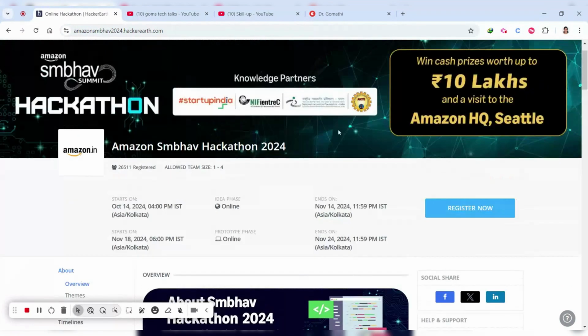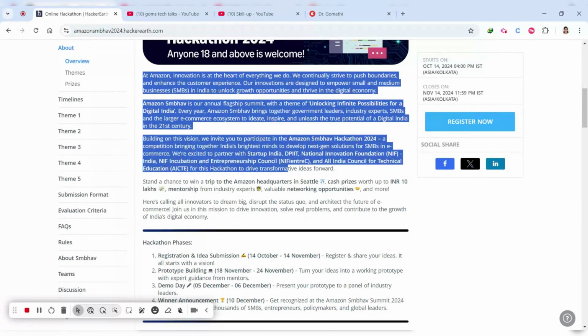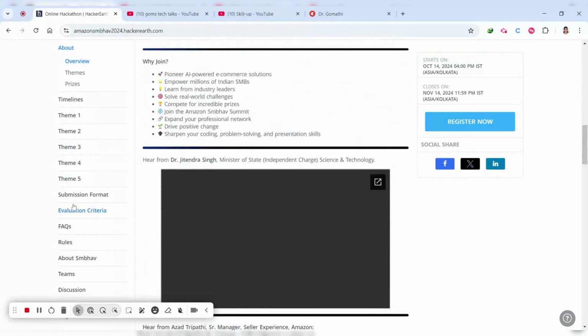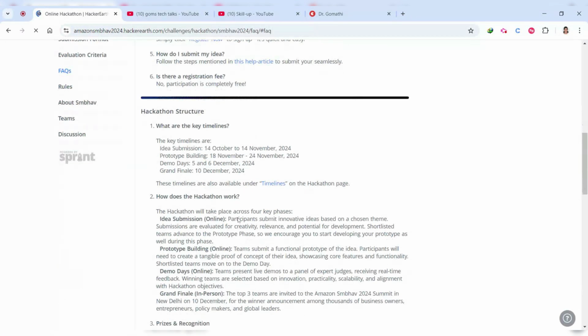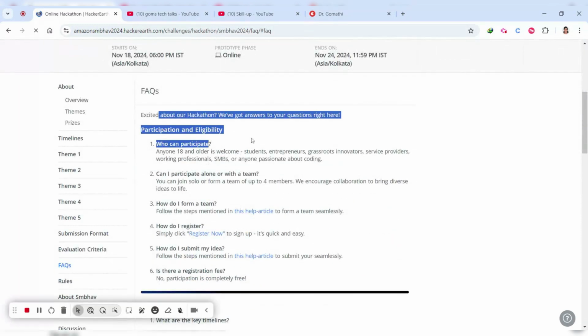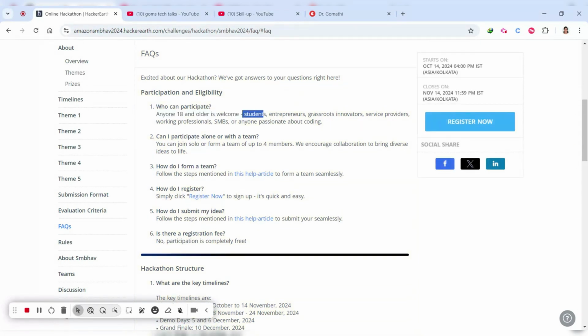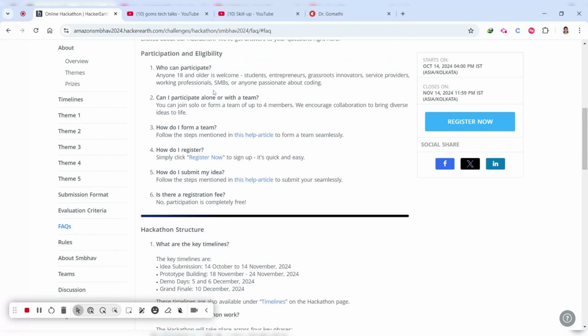So here, this is the about page, where you can find all the details about this Amazon hackathon. Once you scroll down to the FAQs, you can understand various things. What is the eligibility of the participant? Anyone who is 18 and older is welcome. You can be a student, an entrepreneur, or a grassroots innovator, anybody who is looking to show your talent. If you want to participate alone or with a team, you can join solo, or you can also team up with four members and collaborate to bring ideas to life.